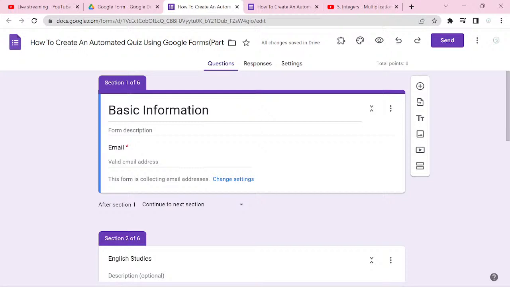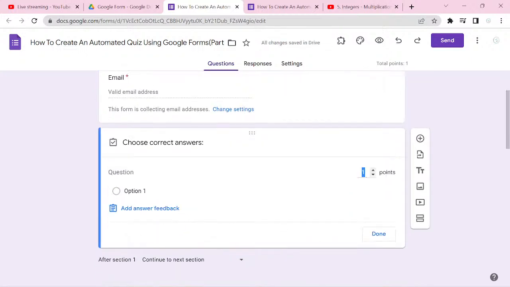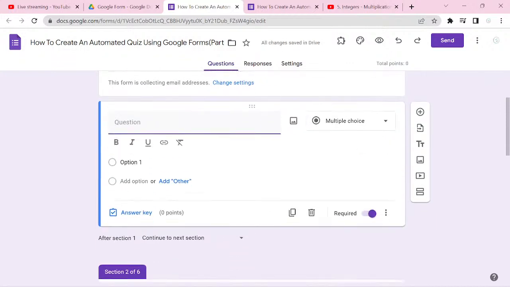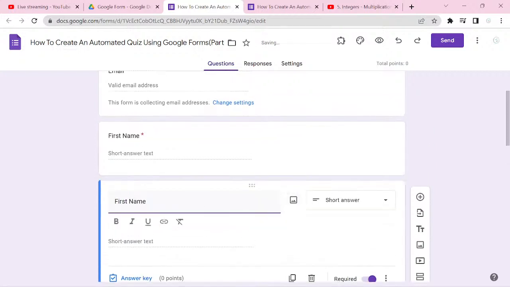So I want to add basic things like name and the other stuff. Okay, let's click on the plus sign. For the answer key, let's put 0 there because this should not be graded. Then click on Done. Okay, so it will be first name. Your first name, then you can click on Duplicate, so it will make it easy. Okay, so I can just edit that.